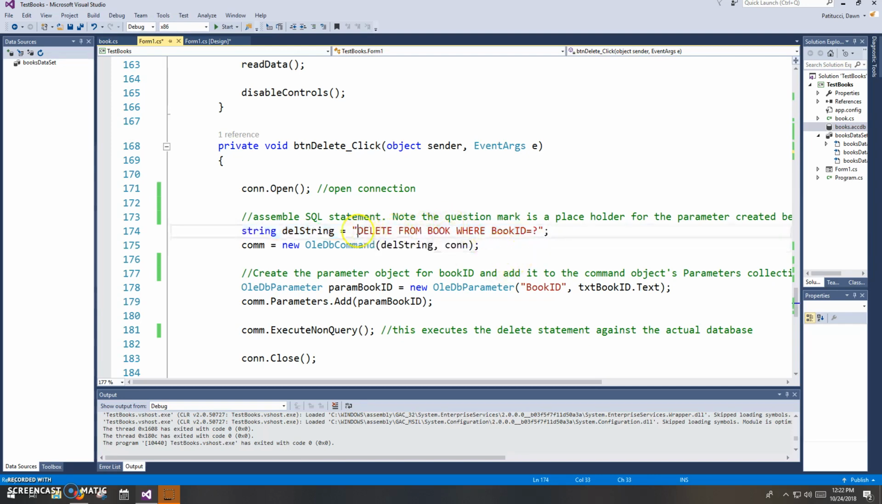Then I'm going to create a string variable to have the SQL statement for the delete operation. So we're deleting from book where book ID equals, and then we're putting a question mark as a placeholder for the book ID. This is similar to the parameter query that we've been working on the past couple of weeks. We'll come back to this question mark later, but for now just think of it as a placeholder for the book ID. And then we're going to package that SQL statement in the command object, as we did in the initial reading of the data.